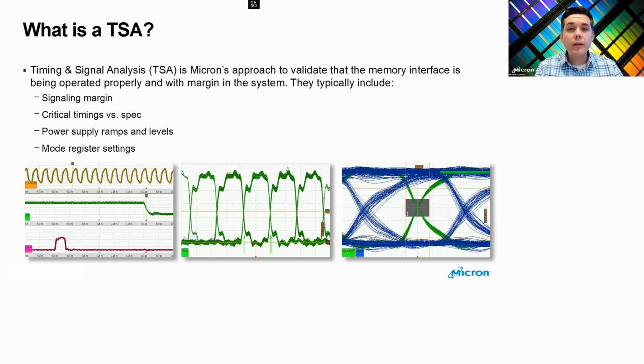To really understand what a vTSA is, we have to talk about the old way of measuring signaling margin on a system, and then we'll talk about the pros and cons of each approach. So on the slide here, I've defined what a TSA is. A TSA is just an acronym that Micron uses for timing and signal analysis. And this is really our approach to making sure that the memory interfaces are used properly on your system. And we want to make sure that there's proper margin for the usage conditions that you're planning on putting the system through.